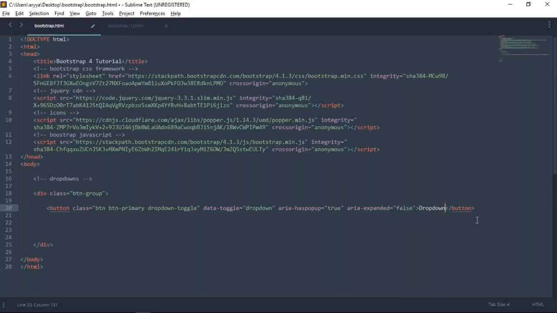Okay, so our button's basically created. Now we need another div which will contain all the elements that are inside the drop-down menu. So this will have a class called drop-down menu. And we also have to add some styling to this thing. So firstly, we have to set the X placement. And we say bottom start.